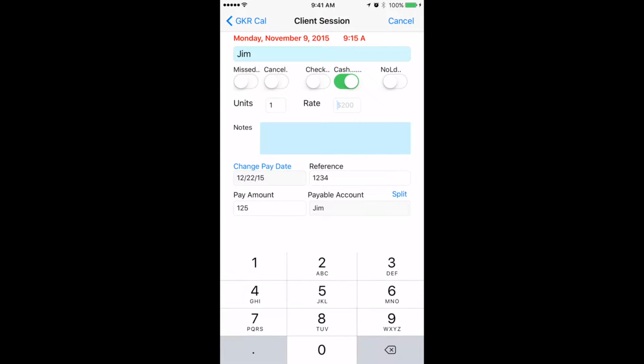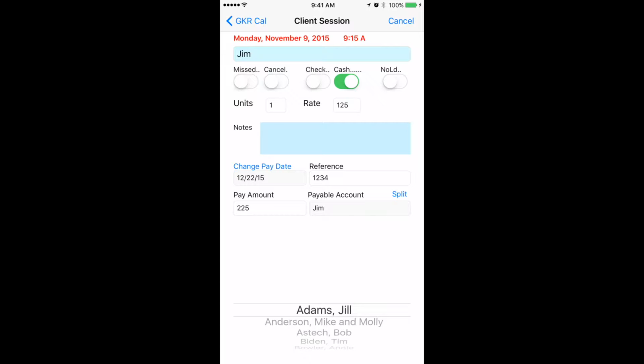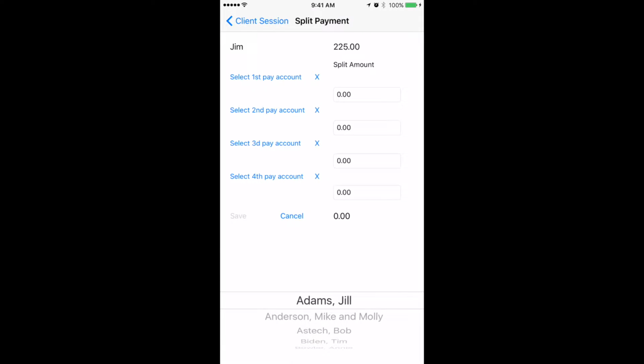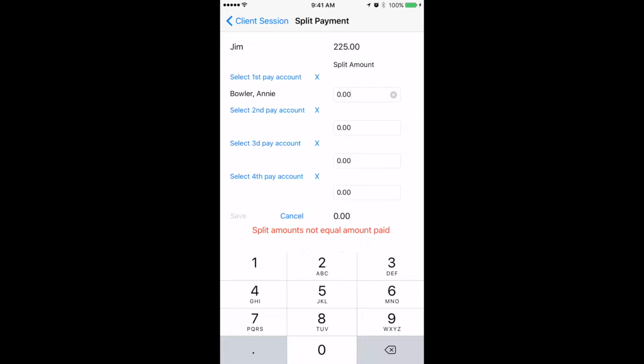Now, let's say he actually gives us a check for $225. His rate was $125, but he gives us a check for $225. Well, now that we have an account that he's paying to and a check number and a check date and a check amount, we also have the option of splitting the payment because he gave us more money than he owes us for this session. So maybe what he intended to do was pay $100 for a friend of his and $125 for himself.